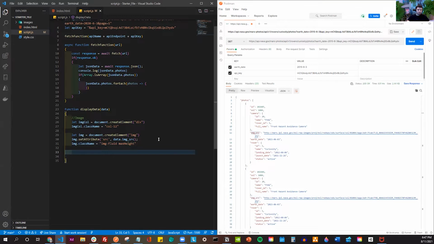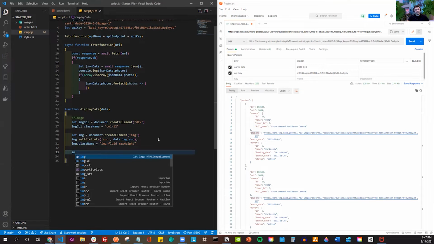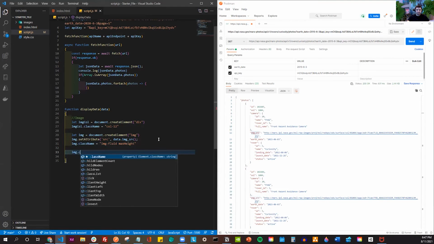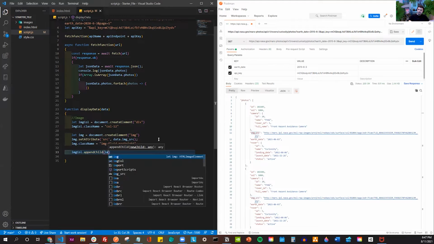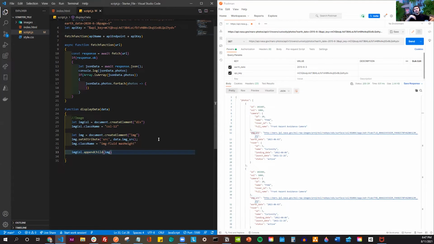Now what we're going to do is put that image inside that column. So we're going to do imgCol.appendChild. This is how you put elements inside of each other, or append them as a child. And now that we have that together, we can move on to our text.